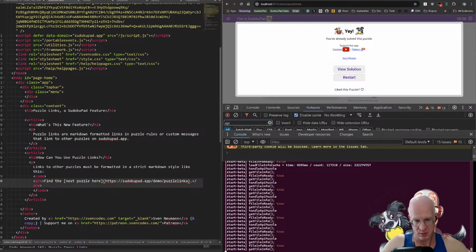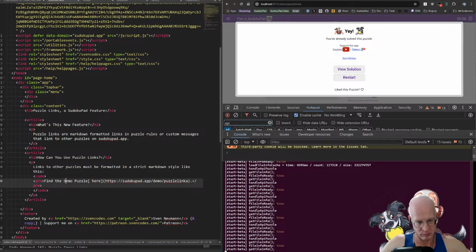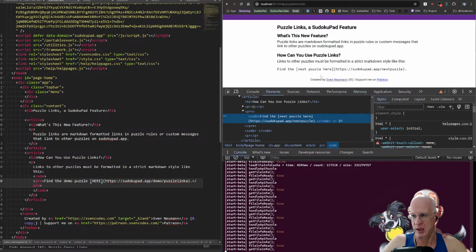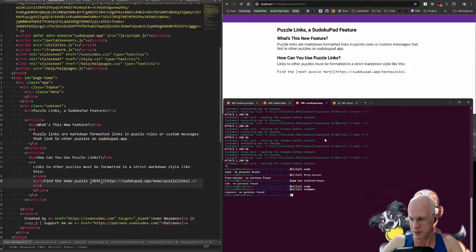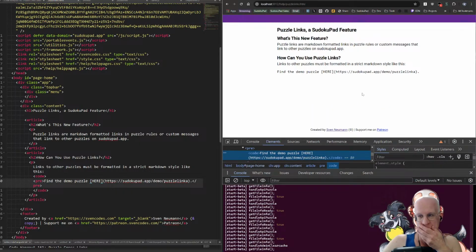So find... maybe I'll do something like this, just to make it clearer which part is the link. Oh, no, I don't want to change it. Well, I can change it here. Find the demo puzzle. And now, of course, the auto restart isn't on. That one. All right, find the demo puzzle here.